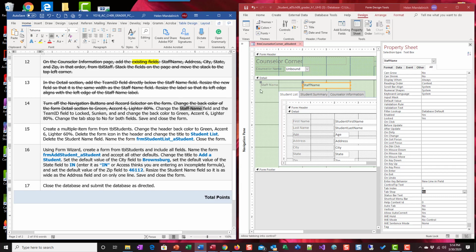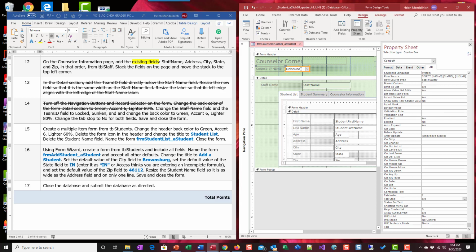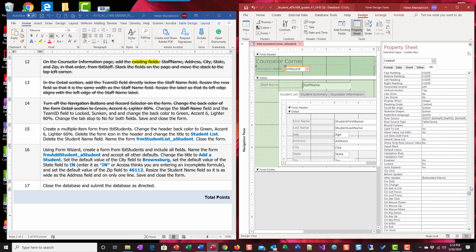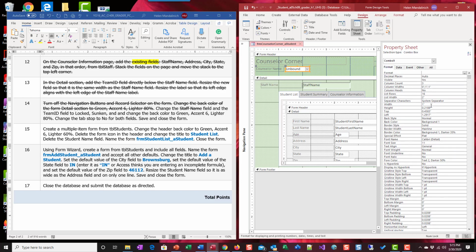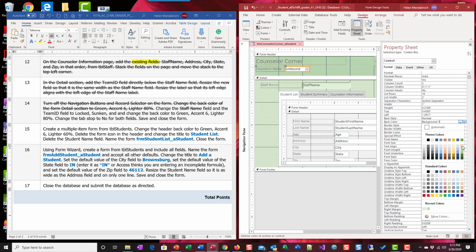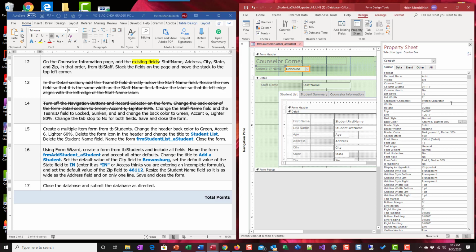Now we need to do all of those to team ID, which is this one. So let's go to the top here and do our color. Where's our color? I'm going to go Format. Background color. It's going to be that light green. Team ID field. Wait a minute. Hold on.